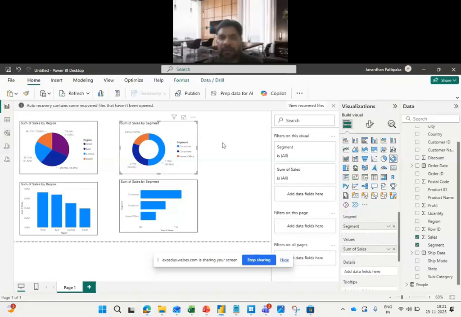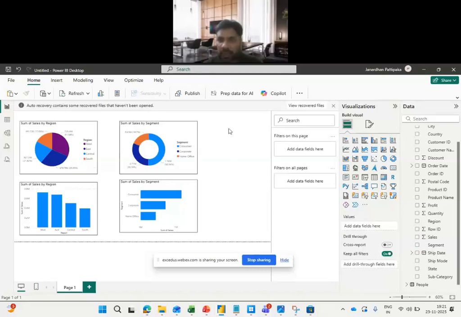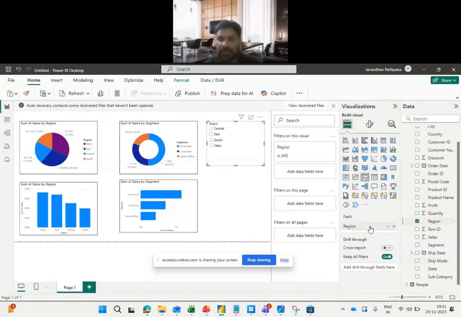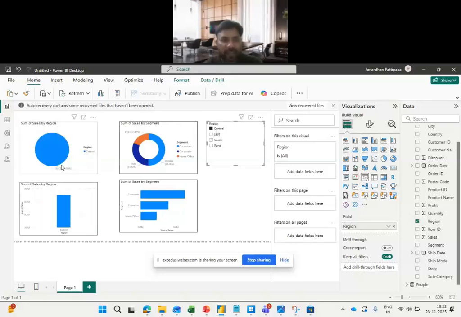One more option in the visualization pane is called slicer. I click on the slicer over here. In the slicer, I will create one for region. I will drop the field over. See, the slicer is up. Now, if I click on central, all the visuals will show only the central data. See, the region value is central.